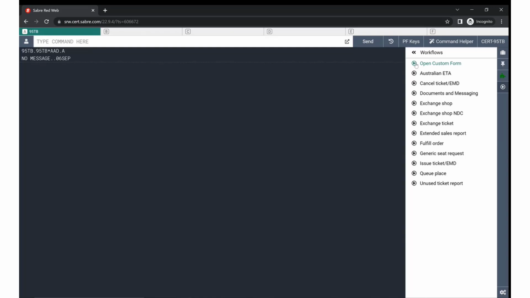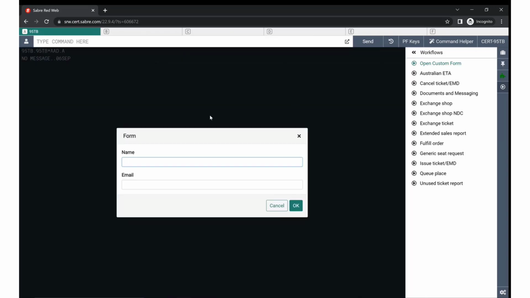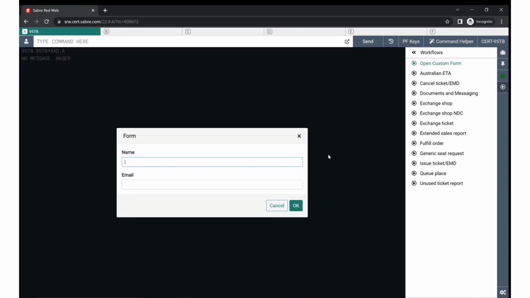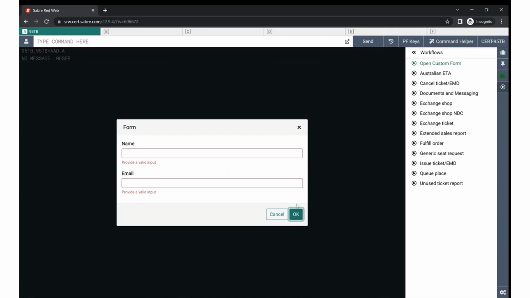Let's open form. When using validation, user is not able to submit form if validation fails. This means that I can still close form, for example, using cancel button, but if I try to submit, validation fails. This is because first field is empty and second field is both empty and its value does not match specified regular expression. Please note default error message, provide a valid input.